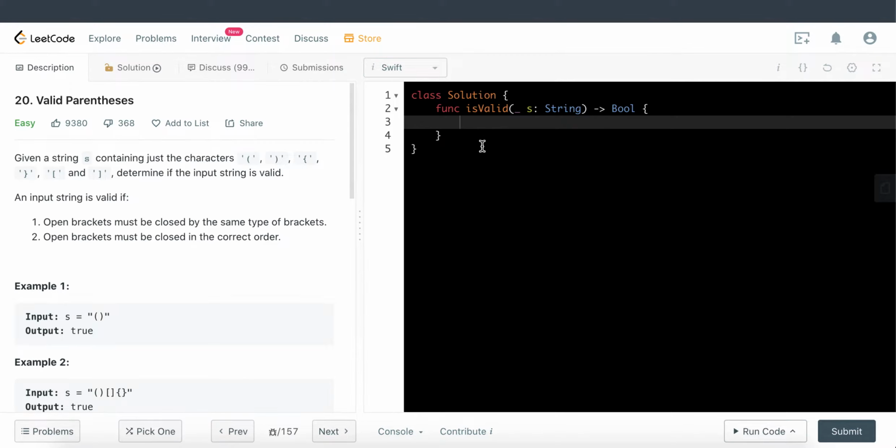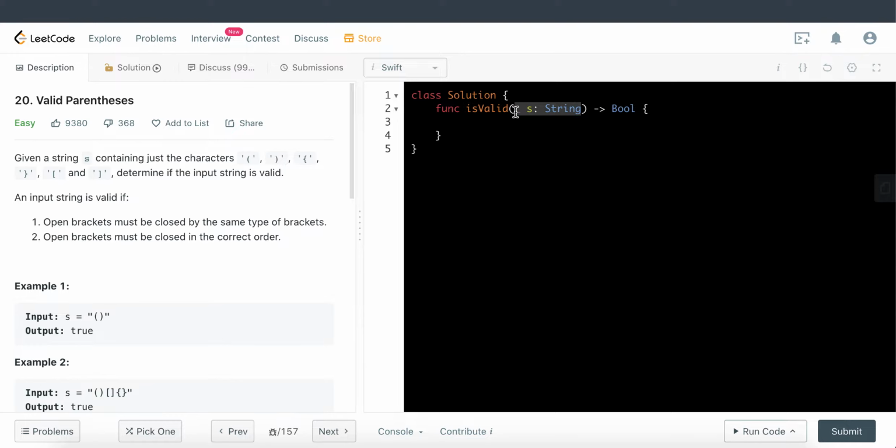Tackling Leetcode question 20 titled valid parentheses. We're given an input string with the parameter name s, and we're supposed to return a boolean stating whether this input string is valid or not. This question is basically referring to parentheses.